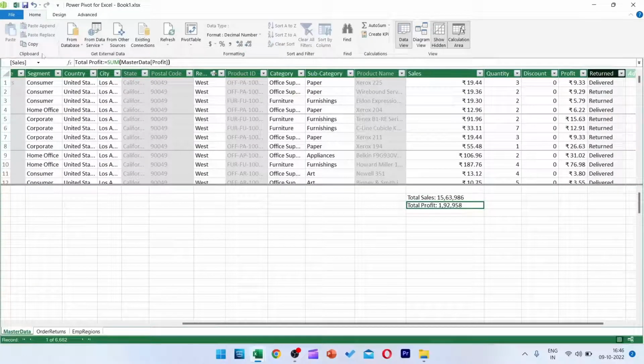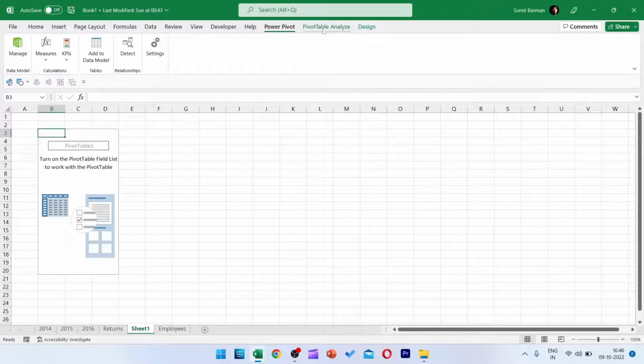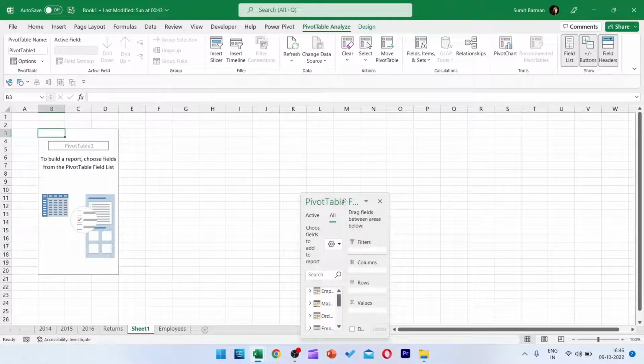Now let's create pivot tables and use these measures and see how it is useful. So I'll click on home tab, pivot table. This will ask you whether you want to create one new worksheet. So yes, I want to. Let's bring the field list here.